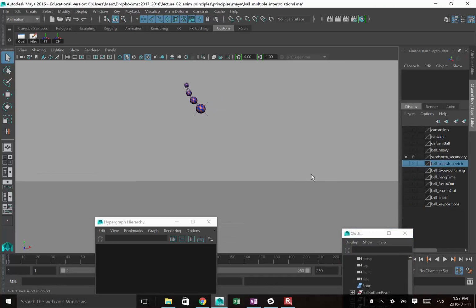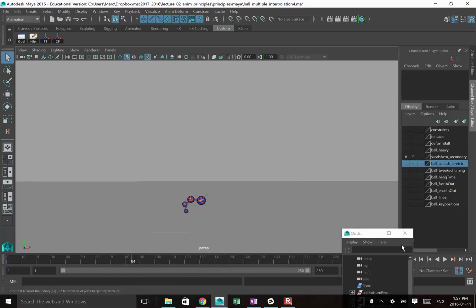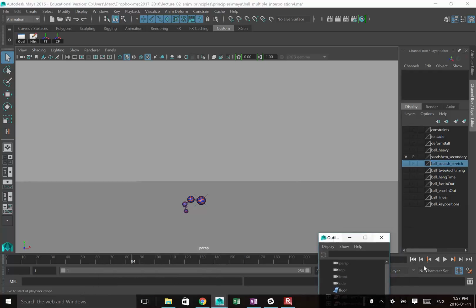So the main animation here is this ball falling, and then the rest of its stuff is secondary or overlapping animation. So they're all doing the same animation, but the timing is such that they overlap each other. And we'll set this up ourselves in a minute.